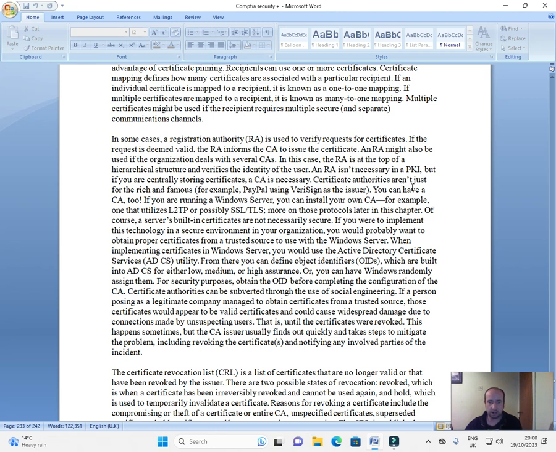Certificate authorities aren't just for the rich and famous. For example, PayPal using VeriSign as the issuer. You can have a CA too. If you're running a Windows server, you can install your own CA, for example, one that utilizes L2TP or possibly SSL/TLS. More of these protocols later in this chapter.